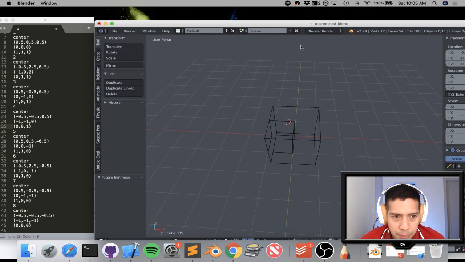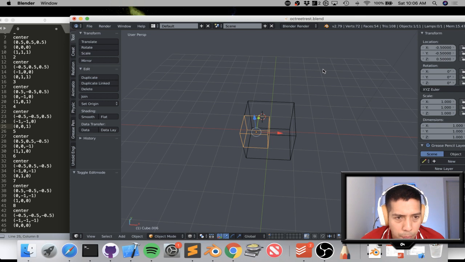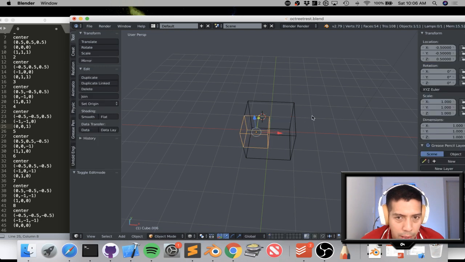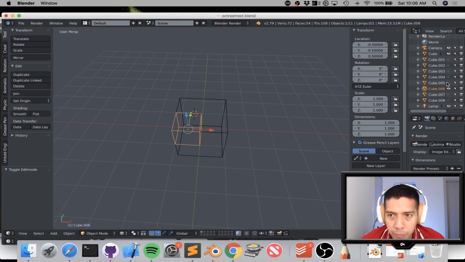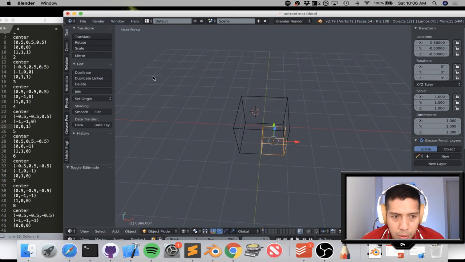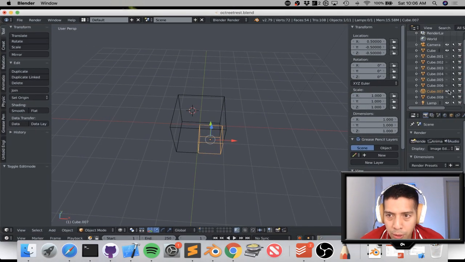6. 6 is 0.5, that's correct. And my minimum point is -1, 0, -1, and my maximum is 0, 1, 0. All right. Next, the seventh cube. -0.5, -0.5, -0.5. All right, that's good. And the last one, let's just make sure this works.